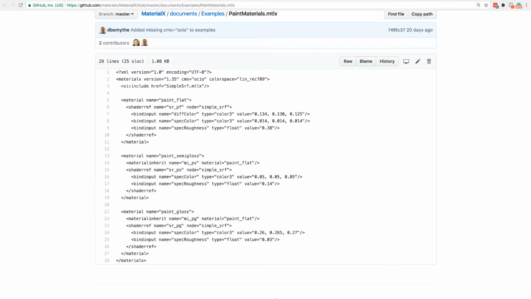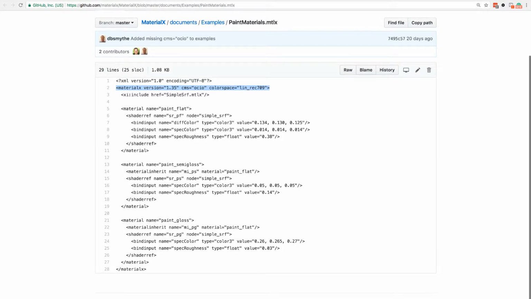As you guys can see here, the XML file, one of the first things that it is going to contain is this MaterialX node here, which just qualifies this XML document as a MaterialX document. One of the things about this node is that it tells you which version of the specification it's using, which color management system, and which color space. Right now we're using a linear space.